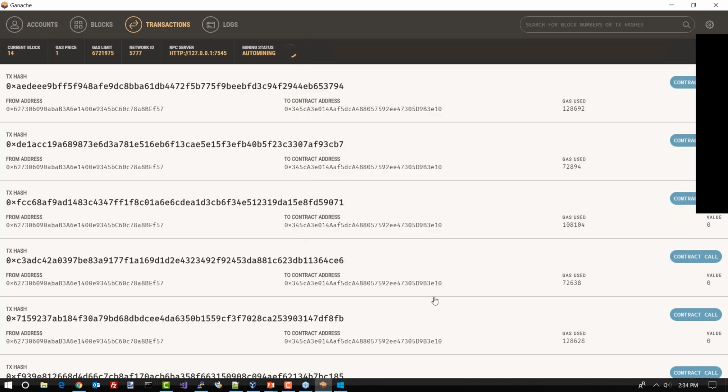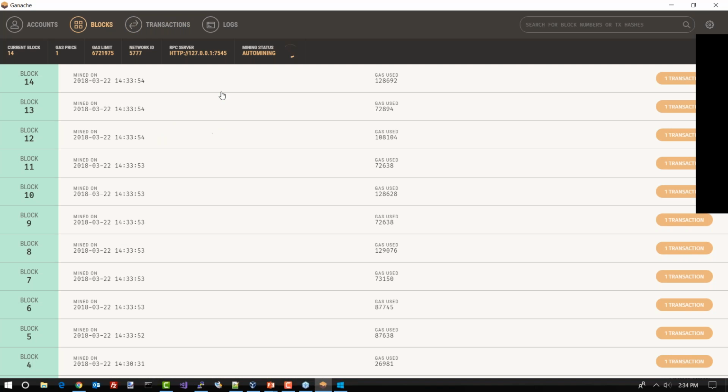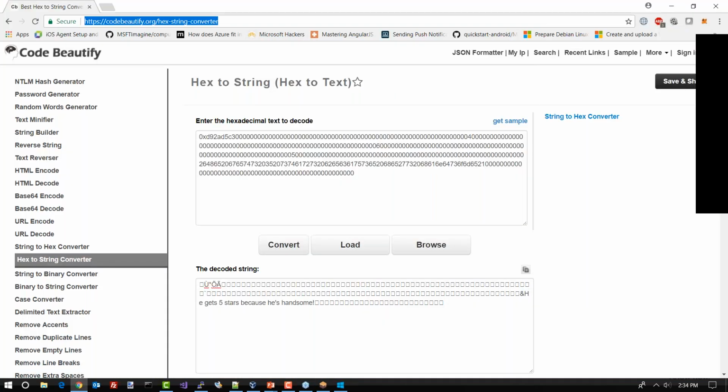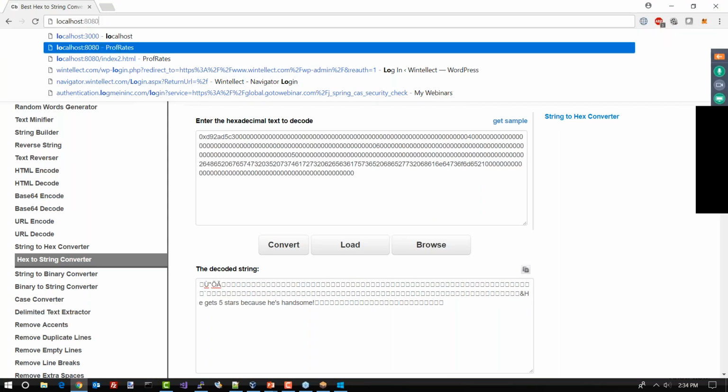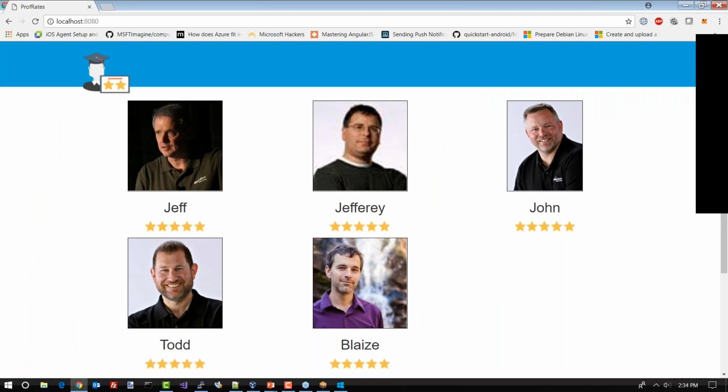You can see I added a whole bunch of new transactions and a whole bunch of new blocks to my blockchain here. So let's open a browser window, and let's go to localhost 8080 and see if this pulls up my data here. So there is the data I added to the blockchain. I added each one of these guys, Jeff Procyse, Jeffrey Richter, John Robbins, Todd Fine, and myself, to the blockchain as professors, if you will, in this Rate My Professor app.